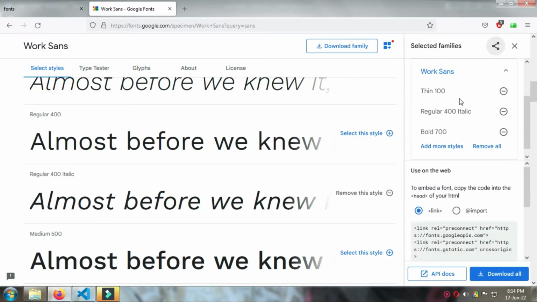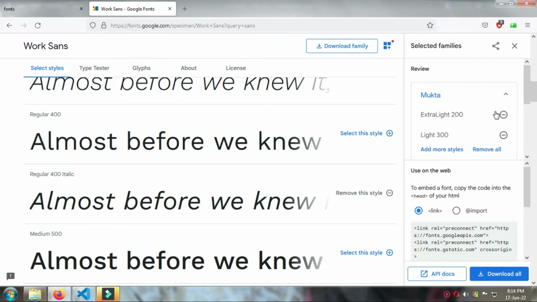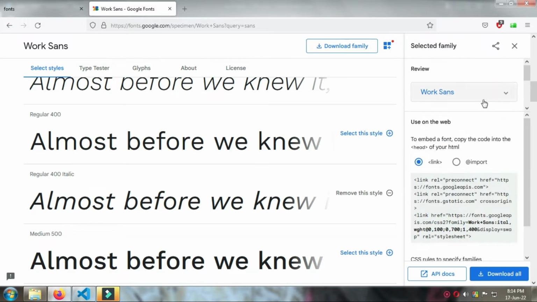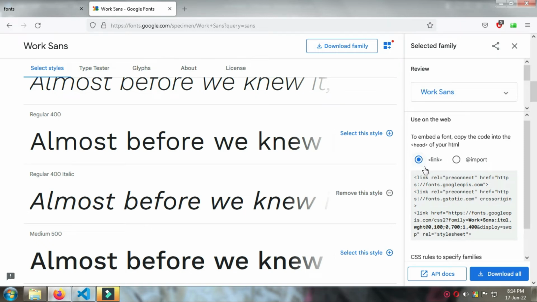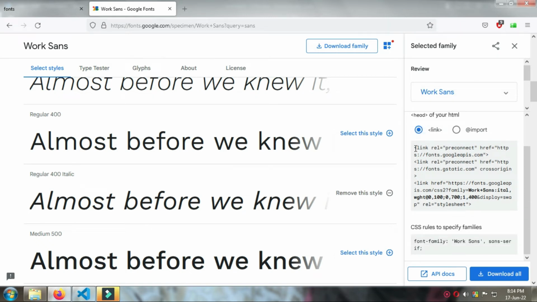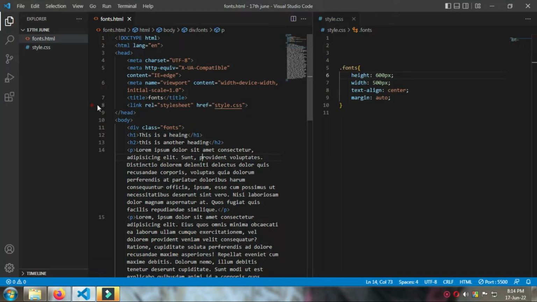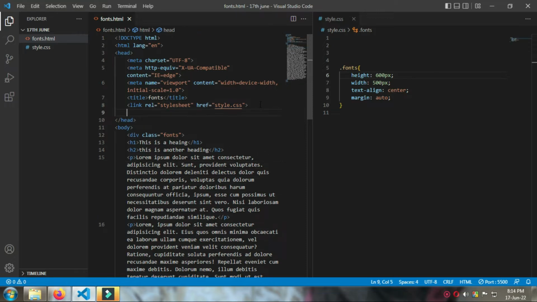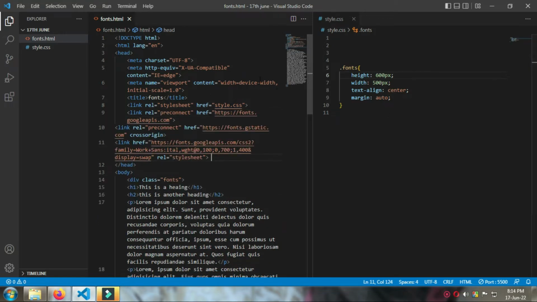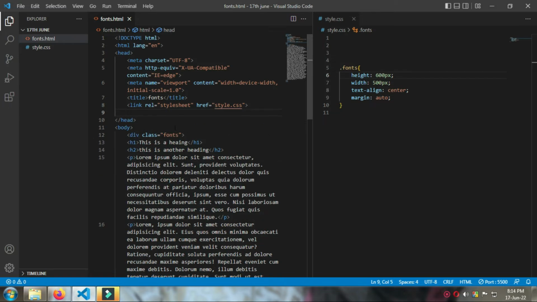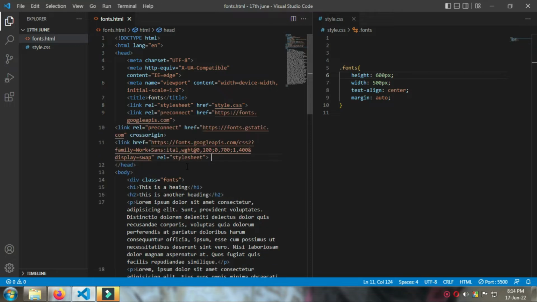So now you have to go here, and I had already chosen two more fonts earlier. When you go here, you can see the link. Copy this link and go to Visual Studio Code. Below the link that you have added to connect the CSS file to the HTML file, paste it. So I have pasted it below the link tag.